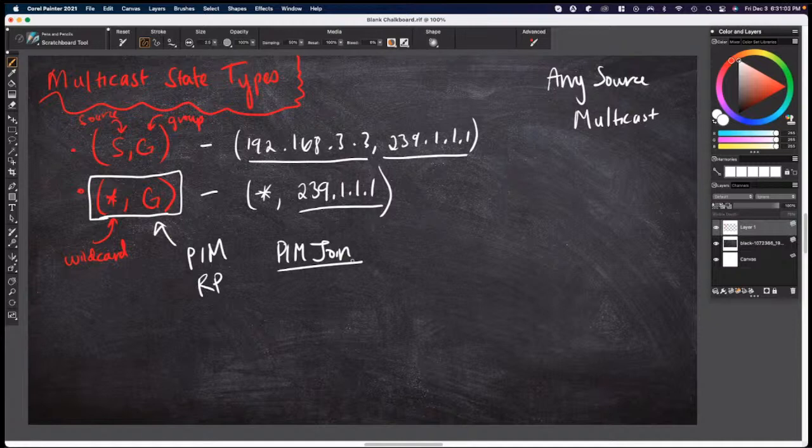A PIM join gets sent up to the RP. So at this point, the RP knows that there is an interested receiver there for the group, so it registers it. And if more interested receivers come on, that process repeats. So the RP gathers all this information about receivers that would be interested in traffic going to 239.1.1.1, regardless of the source.